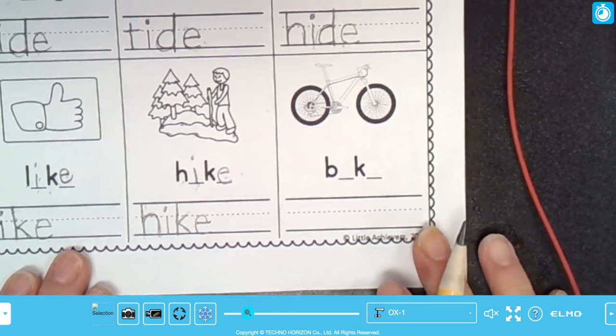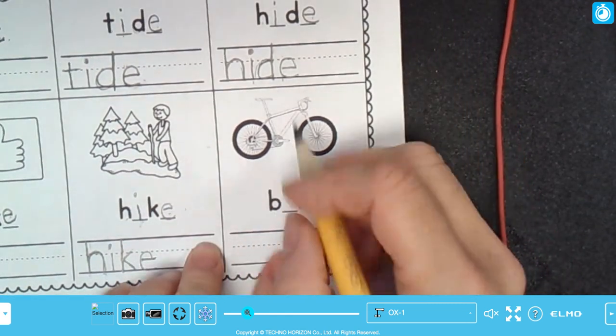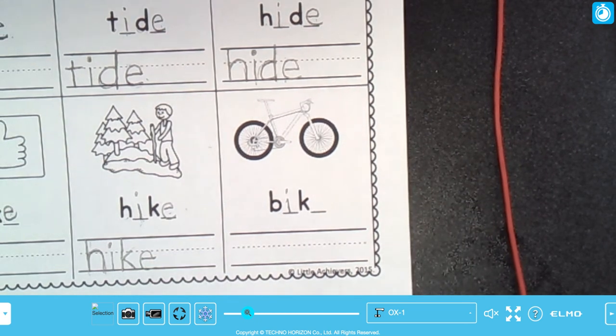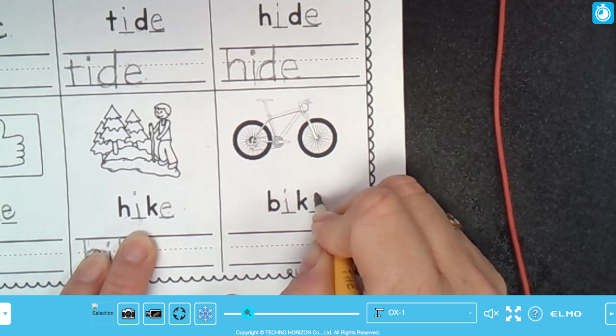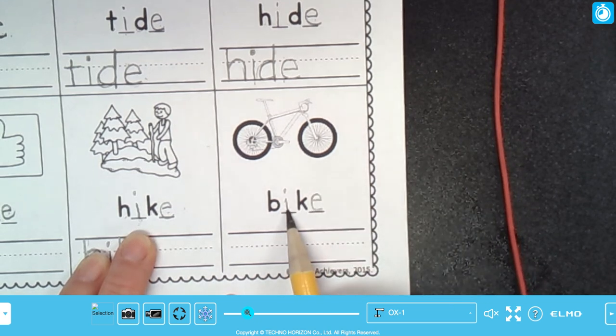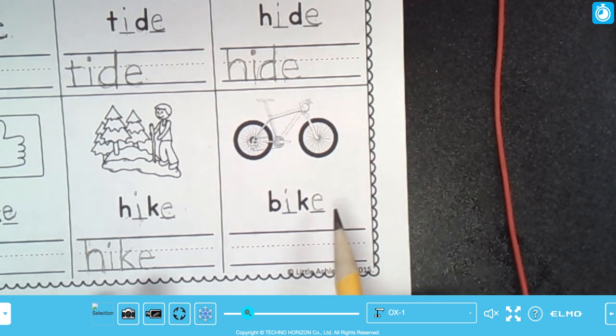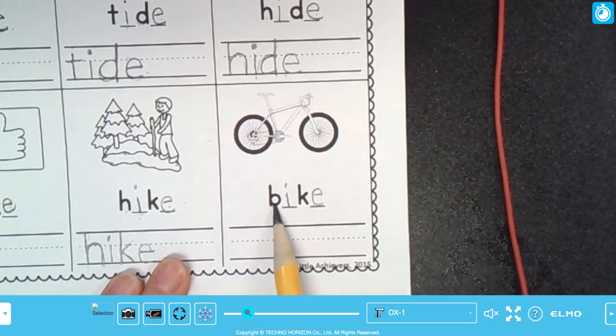Okay, last word here. I'm going to write the I right there. So what word is it? It's the word bick, right? But then I'm going to add that silent E to change this from an I to an I sound. Now what word is it? Word bike, right? So we're going to start with that B for bike.